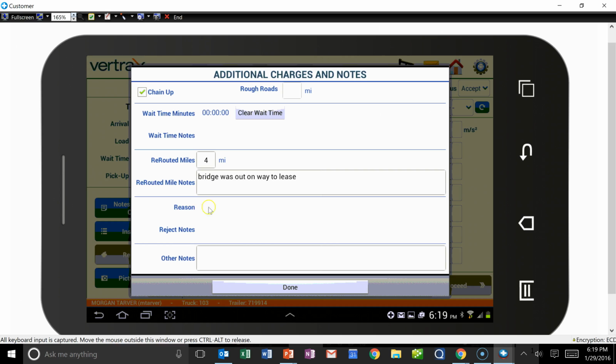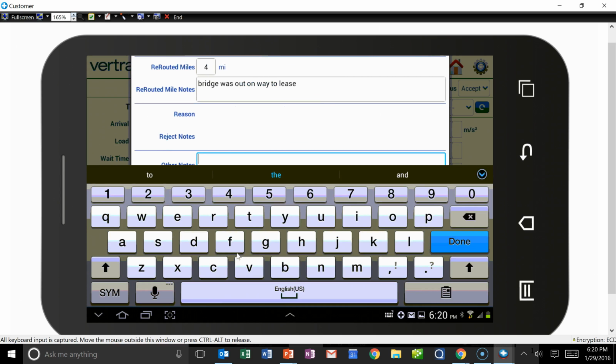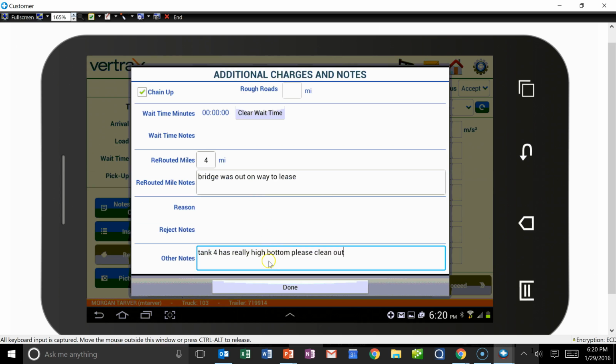If I had a reject, my reason would show up here, and the reject notes would have to be populated here. This is a required field to justify why you are doing the reject. And there's also a place for other notes. Let's just say that you want to inform the pumper that tank 4 has really high bottoms. Please clean out. This would be a good place to communicate that information, and that would get printed on the ticket. So now I'm going to click the Done button.